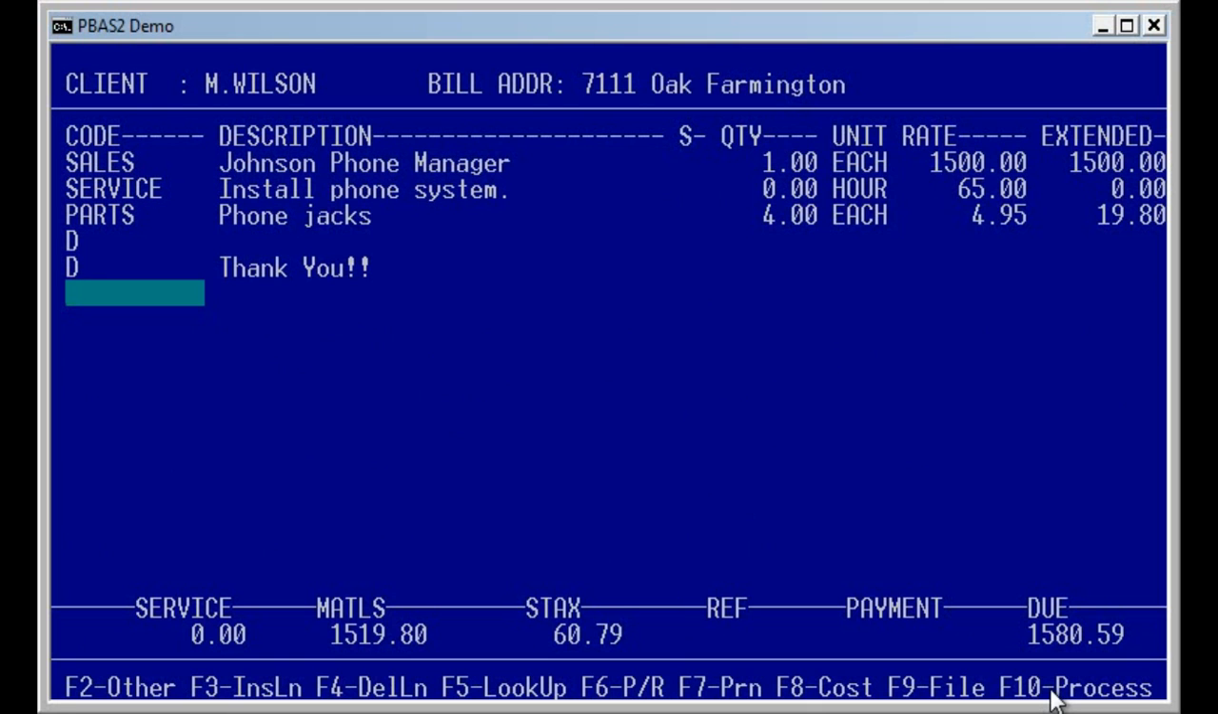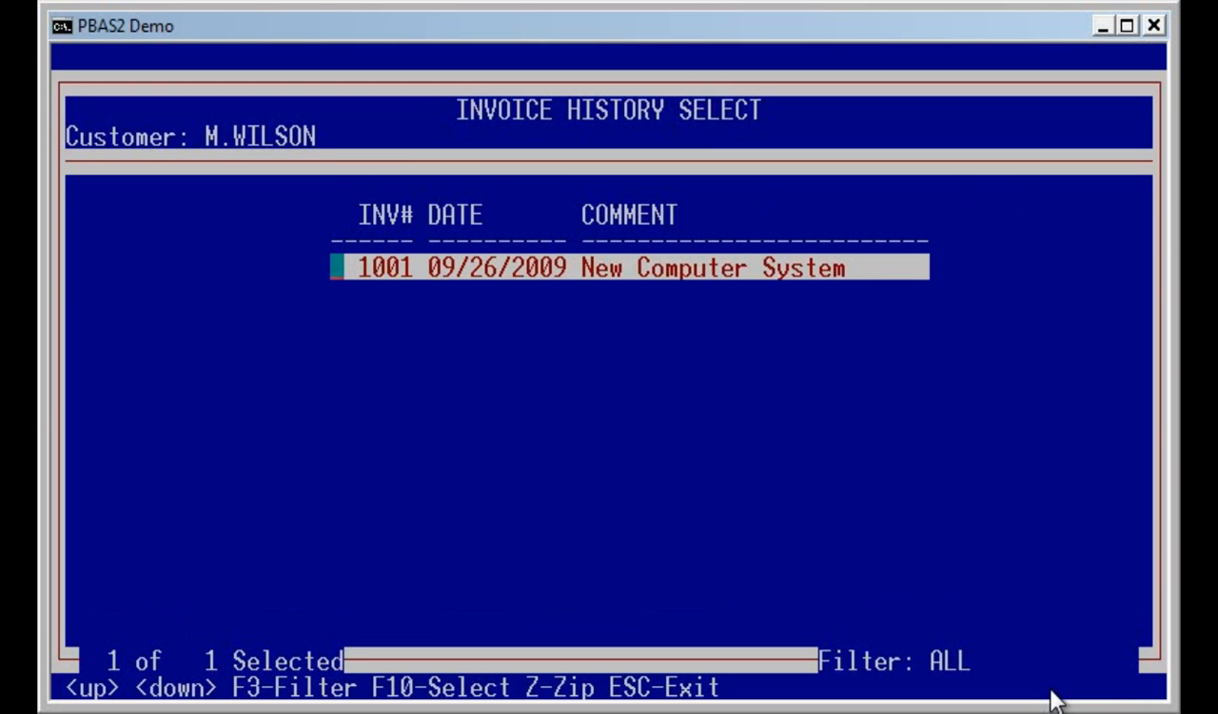If I press F2 for other, it brings up another submenu, and F2 again for history. We can look at previous invoices from this customer.